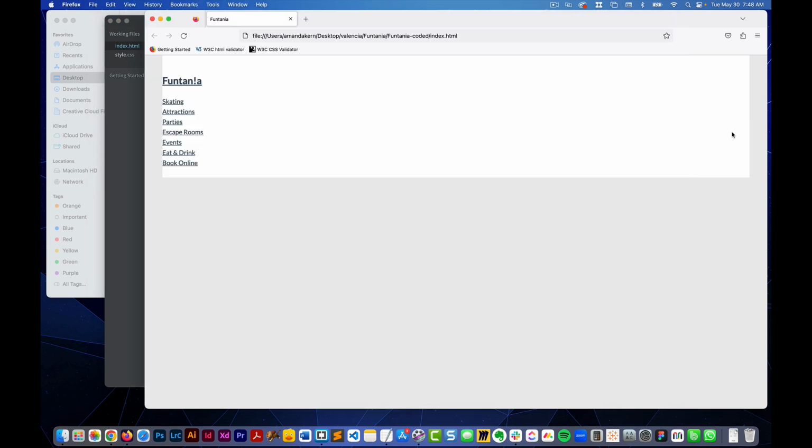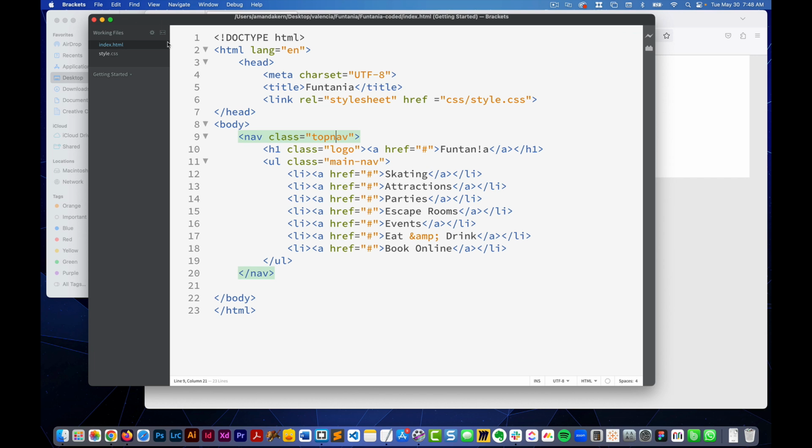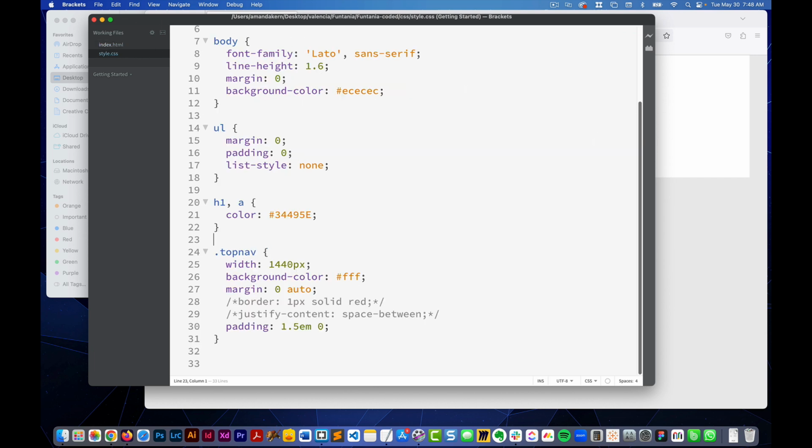So by default, a lot of elements in HTML like H1s and lists are considered block elements, meaning they go to a new line every time we create a new one. Okay, so the way that we want to fix that is using something called display flex. It's essentially allowing us to start using flexbox, which has a lot of possibilities for us to be able to build layouts. So I'll go ahead and create this code here.